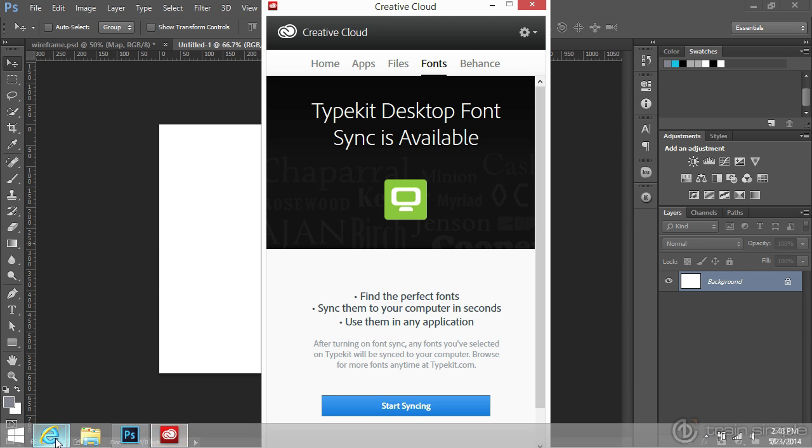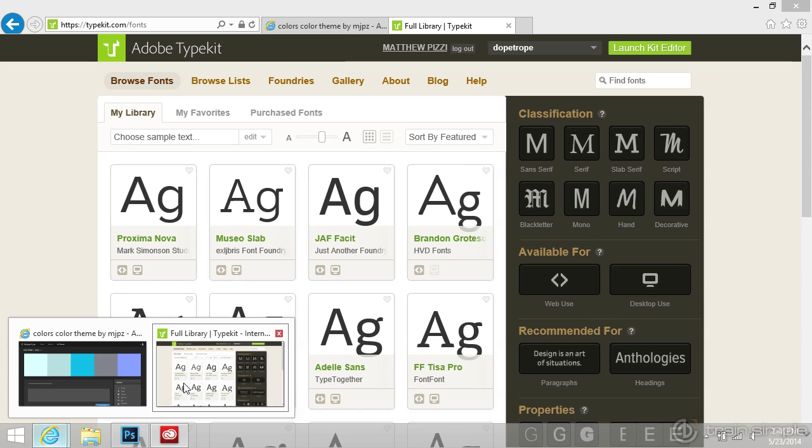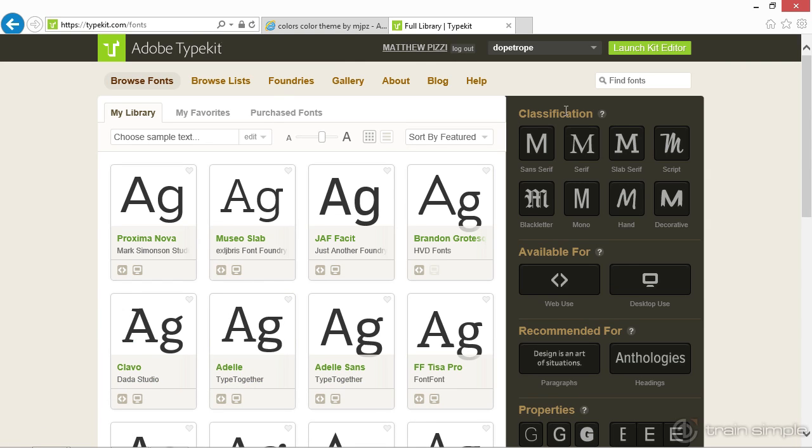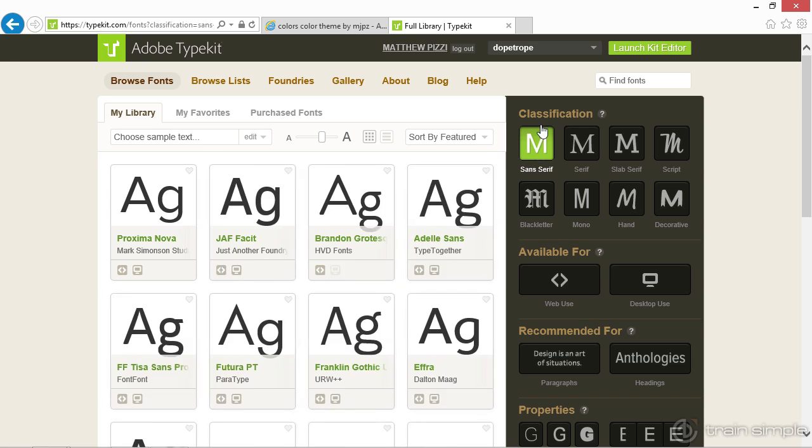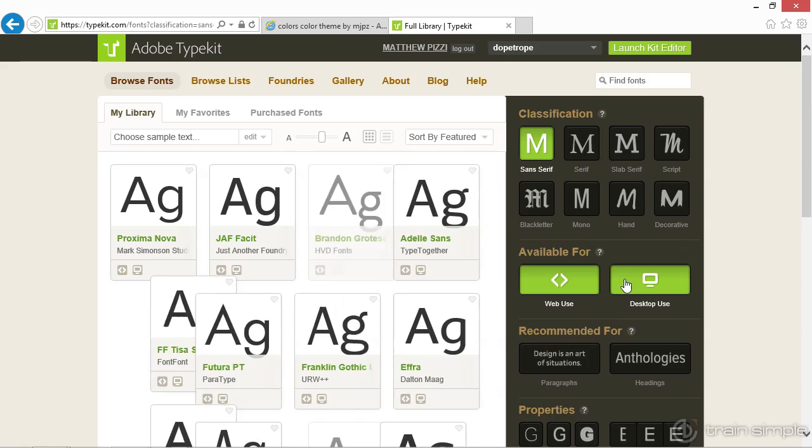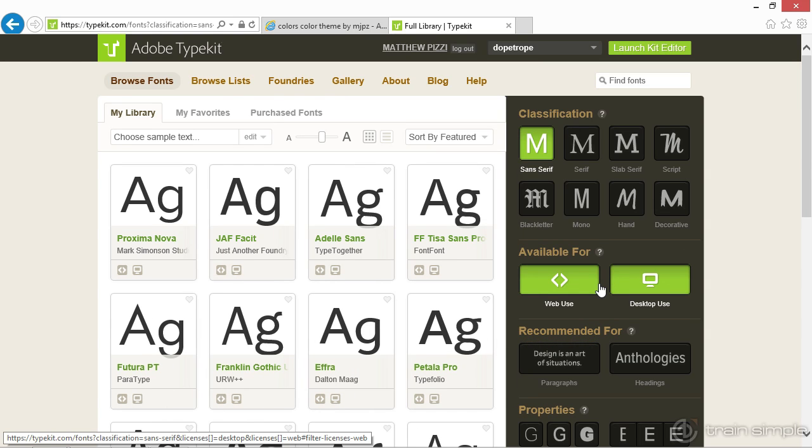So let's come back to the web and come over to Typekit. It's important that you're logged in, by the way, using your Adobe ID. And for this particular website, I know that we're going to be using a sans serif font, so we can go ahead and choose that under the classification section. Then we want to see the fonts available for web use and desktop use. And the reason for that is we'll be able to use the font within Photoshop and be able to use the font as a web font within the web browser.